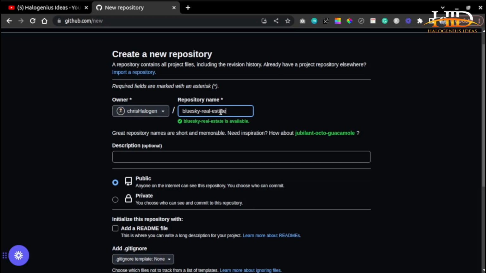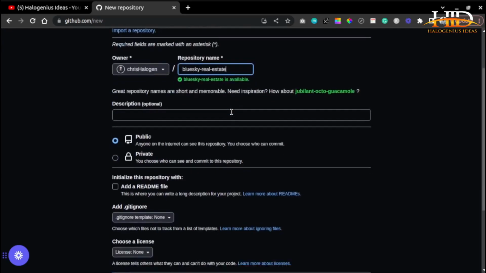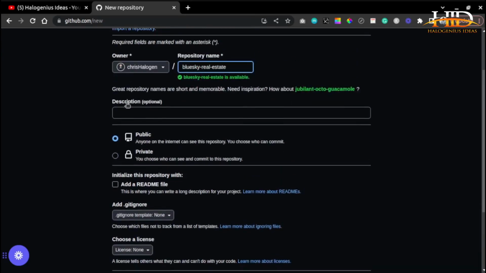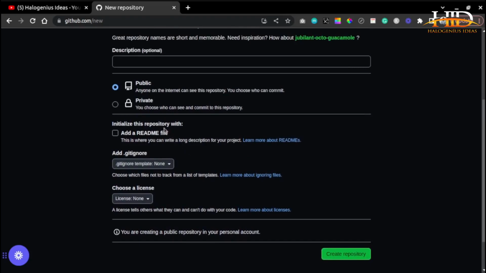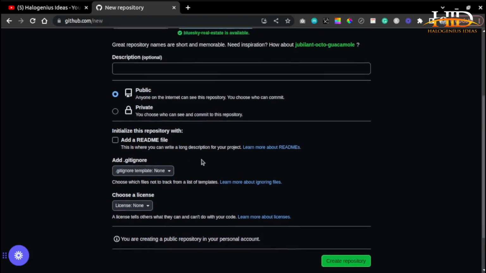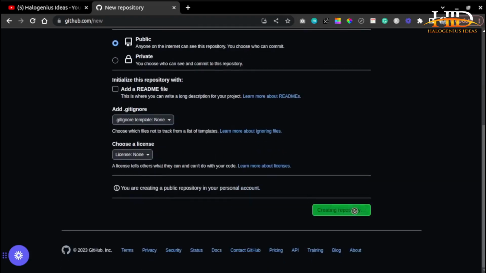It is good for your repository to have a name that is very descriptive. So you can see Blue Sky Real Estate. If I come back to this code years from today, I know exactly what this repository is holding. The next thing I want to do is leave it as public. I will leave the description empty. I will leave the readme file empty as well. I will show you one thing you can use the readme file for. Then I'll create the repository.